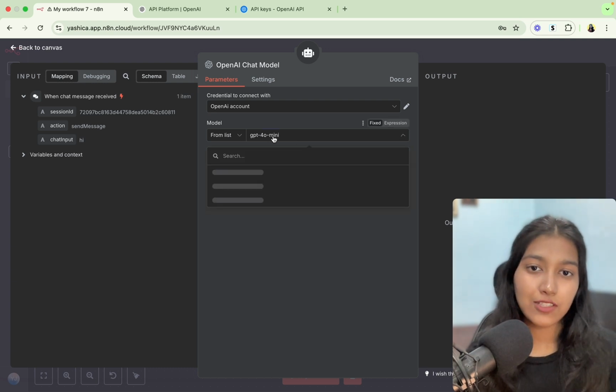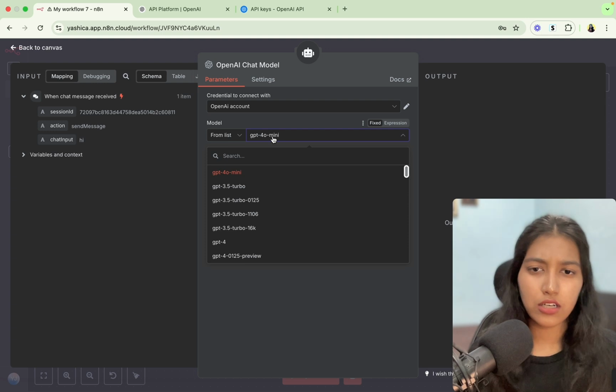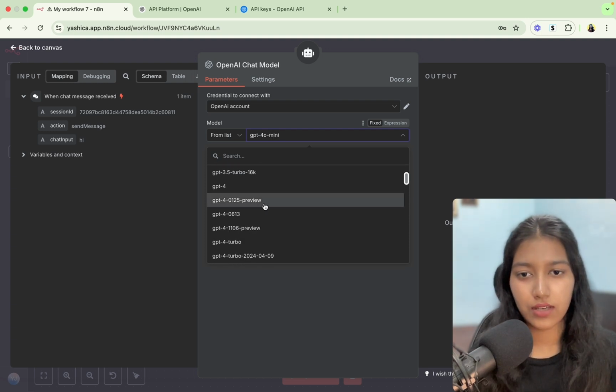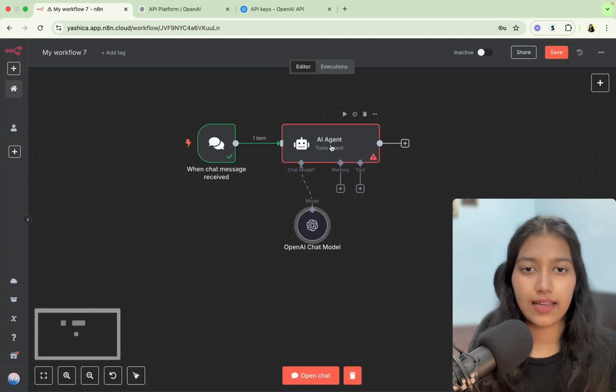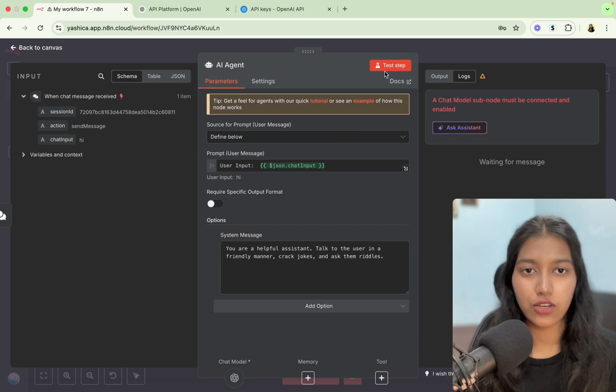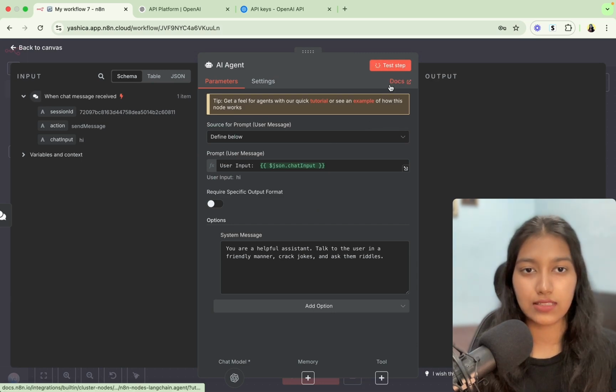Okay, now we have to select the model. So for a chatbot, I would say you can go with GPT-4o. And that's all you have to configure here. Once this is done, you can just come out of this. And let's go ahead and test it. So you're going to click on test step to see if things are working.